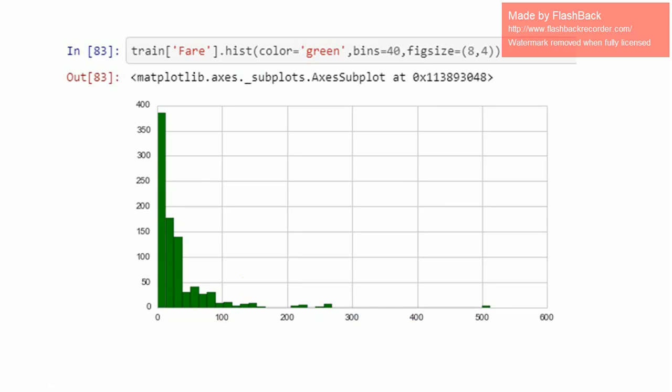Next we'll look at the fare. We'll try to plot a histogram, colored green, with bins 40 and figure size 8,4. If we project this graph, we'll get to know what exactly the data is saying, approximately 400 to 500, and 50 and 60 and so on. This is the graph which I'm trying to explain.